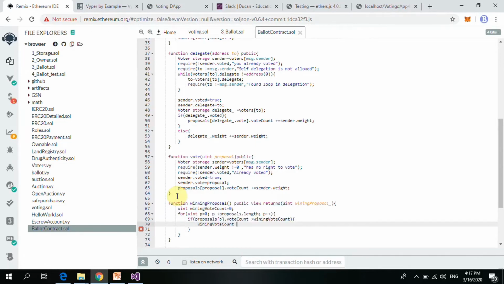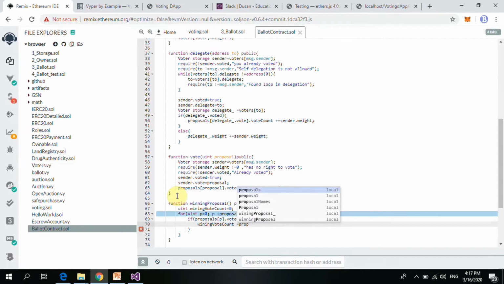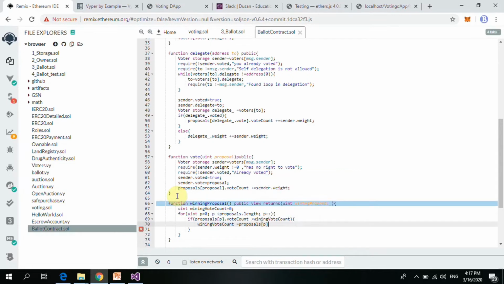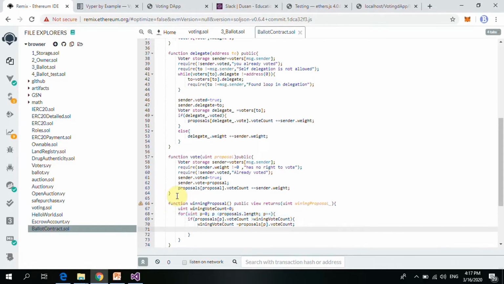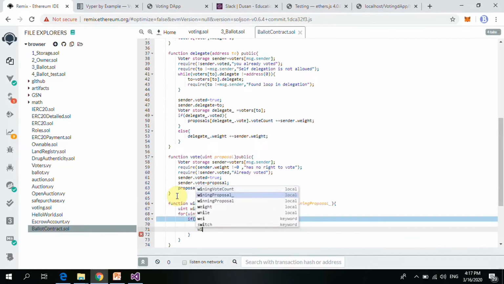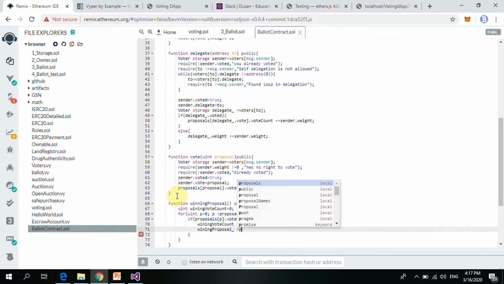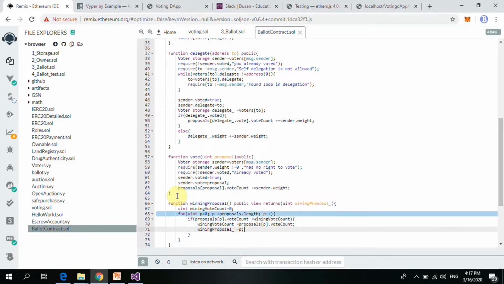The winning vote count should be proposals p vote count, and then winning proposal. Okay, winning proposal should be these counts that we counted. Okay, just give a little space here. Now that's that for winning proposal.